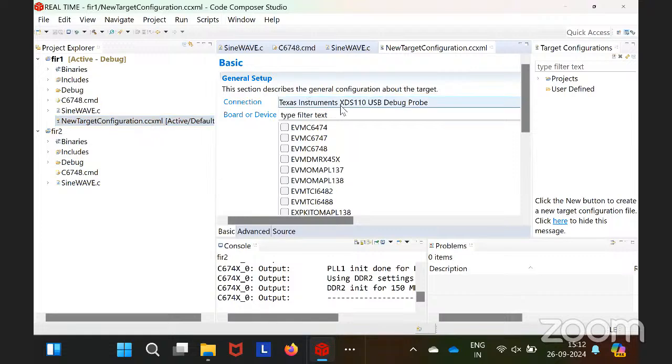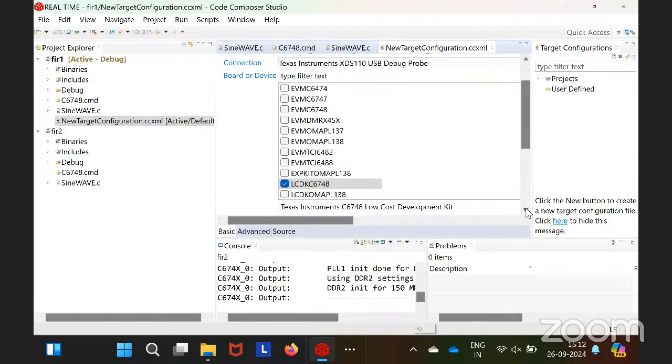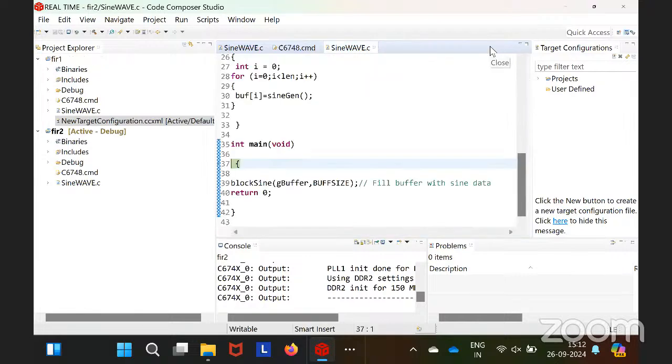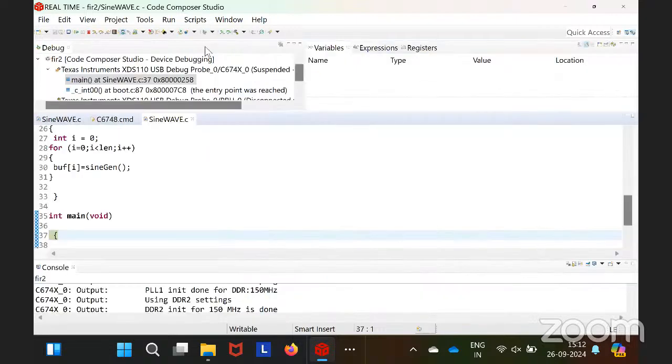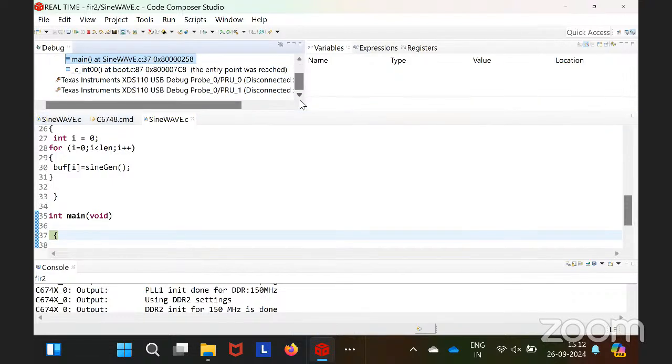So here, what we have is the debugger, the XDS110 USB debug probe, which is connected. And then the board which I'm connecting, which I have to select, is the LCDK6748. Once this is selected, it will automatically debug and the program gets loaded. As you can see here, it is Texas Instruments, and then main is where it is pointing to. So the debugger pointer is at the start of it.